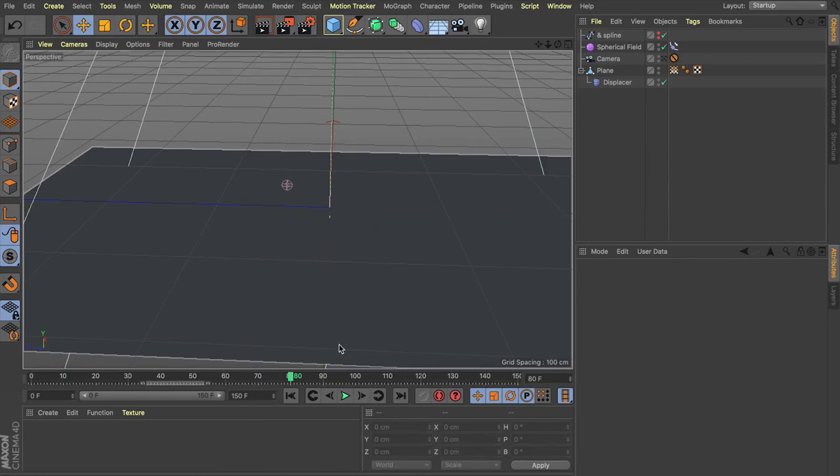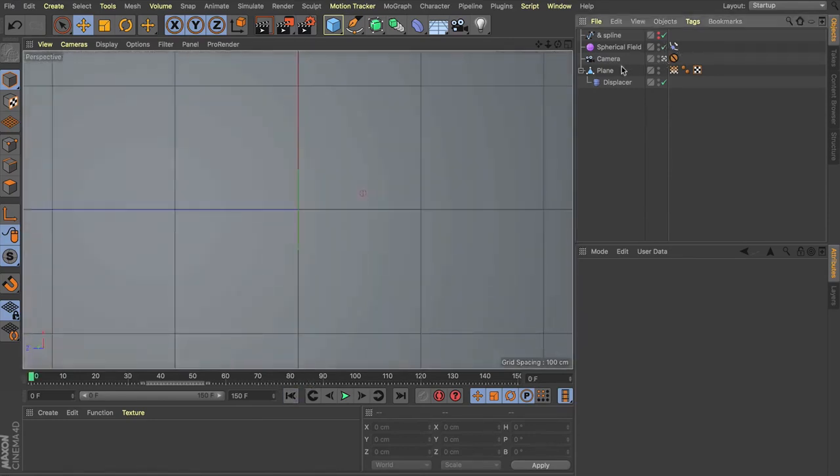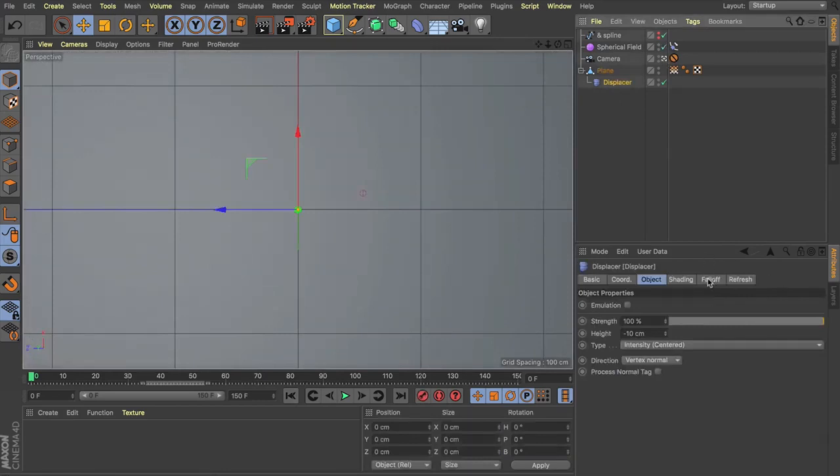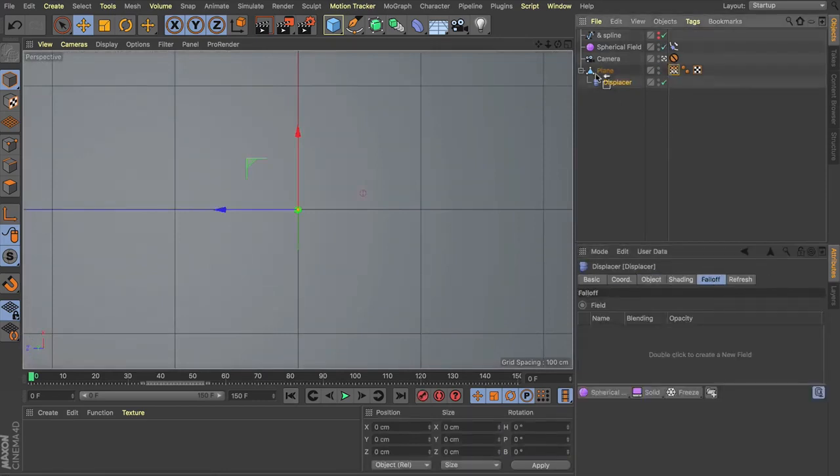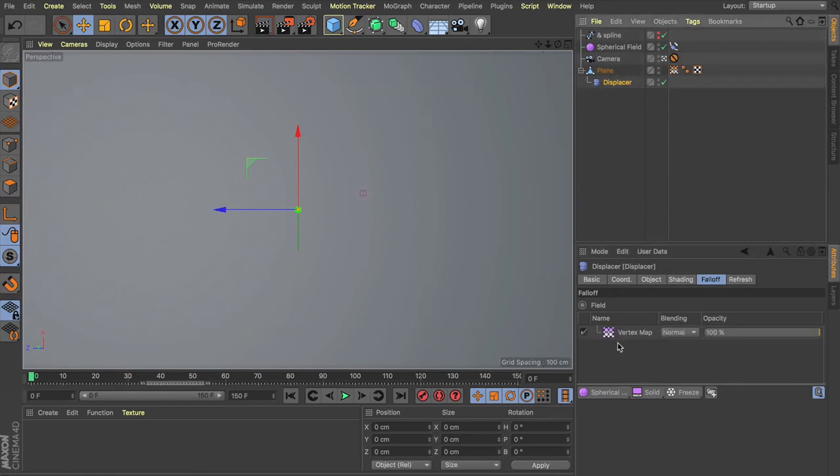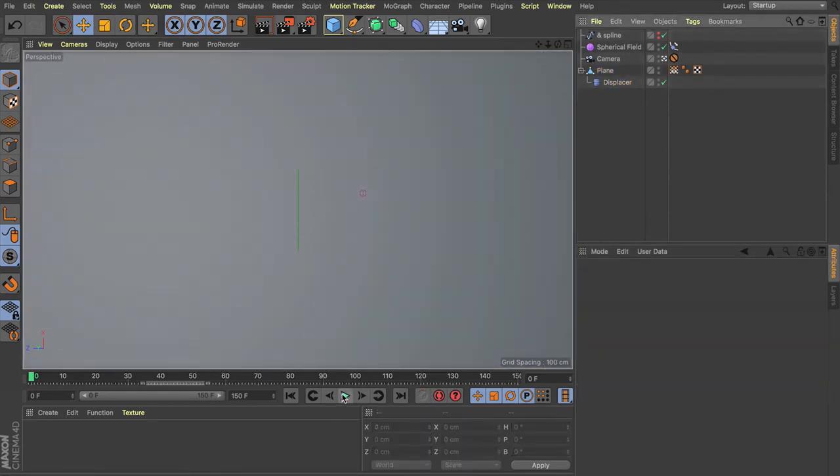Let's go back to frame 0, jump back into our camera. But now if we go into our displacer and into the falloff tab, we can drag and drop this vertex map. And now as I hit play, wherever we're getting our vertex map selection is where we're getting displacement happening in our plane. And I think this is really fun.